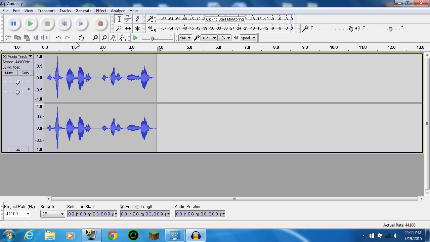Next, we want to normalize. So, I'll give you guys a quick run through of this with the noise reduction. The quick brown fox jumped over the lazy dog. So as you can see, not a major improvement, but we will get it to sound way better.